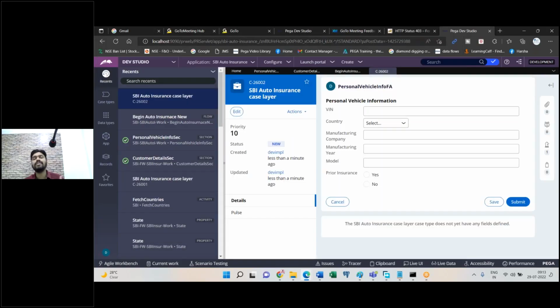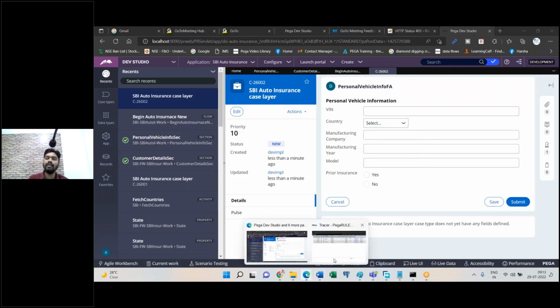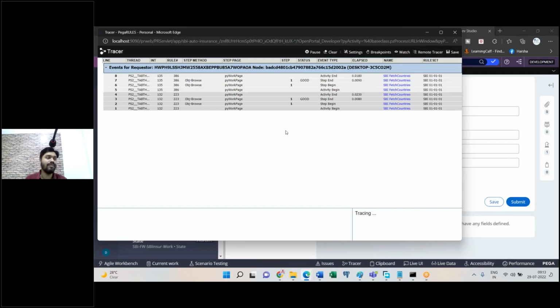At screen 2 also, for some reason I'm using the same data. Is the country drop down populated or not? Populated. Go to table, go to tracer. Did the activity get executed again or not? Suppose in screen 3 also, if I am using country, will it be executing again? In a transaction, if I use this drop down 3 times overall, how many times will the activity get executed? 3 times.